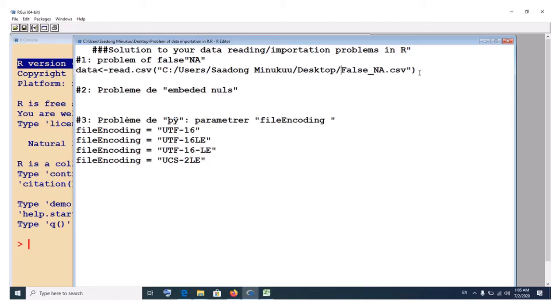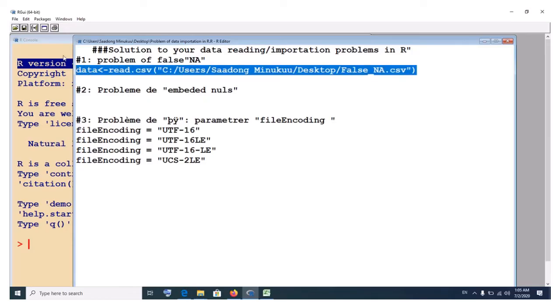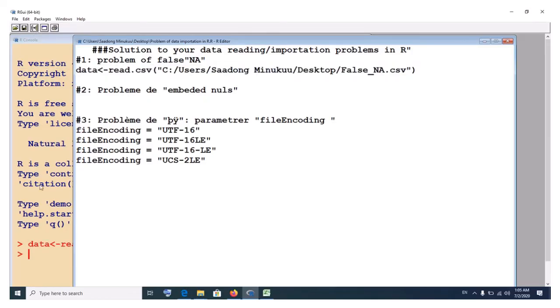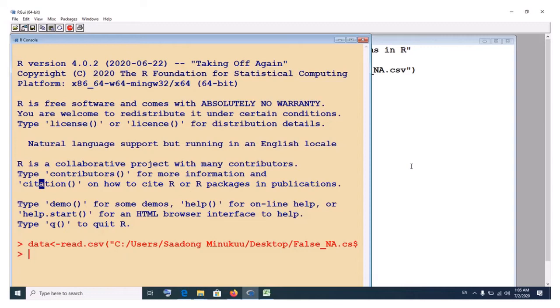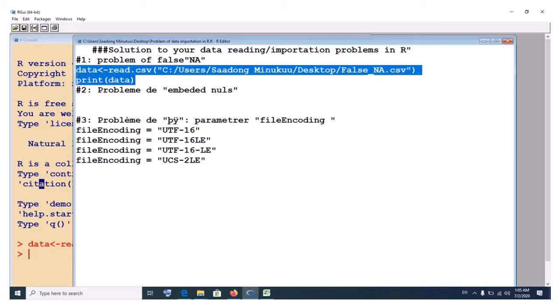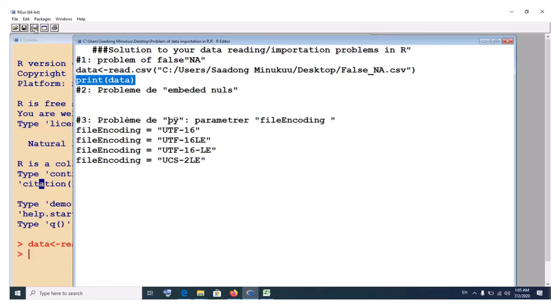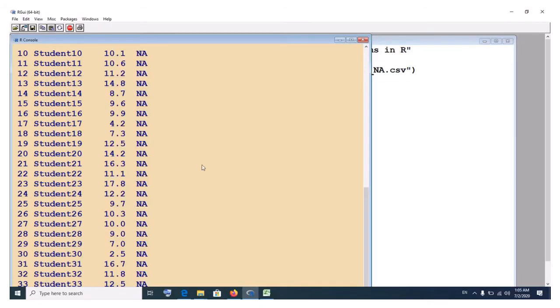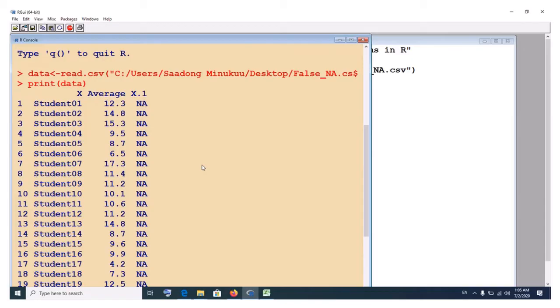Okay, so I'll try to execute this to import the data set. It hasn't given us any error, so it means the importation is done. Let's print it to show the data. Print, brackets, data. If I execute this, look at what I'm talking about.